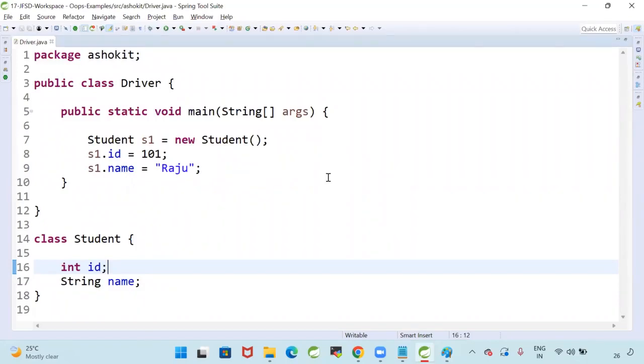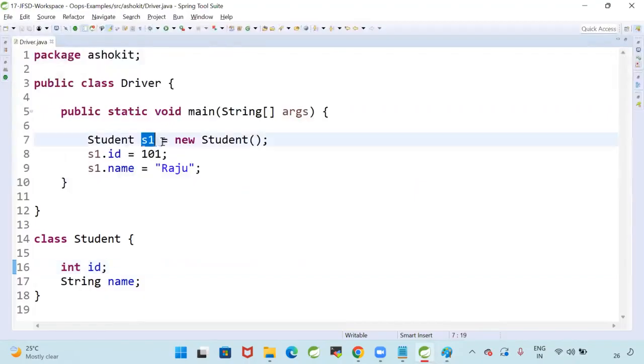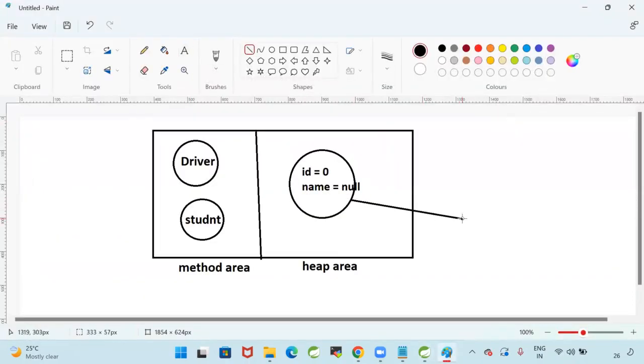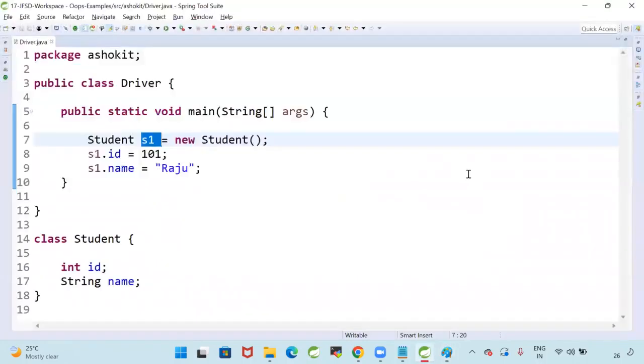What is the data type? String. What is the default value for the string? It is going to store a null value. Is this object stored in any variable? Yes. What is the name of the variable? s1. s1 is a variable which is holding the Student class object. That is the logic. Got it? Yes.